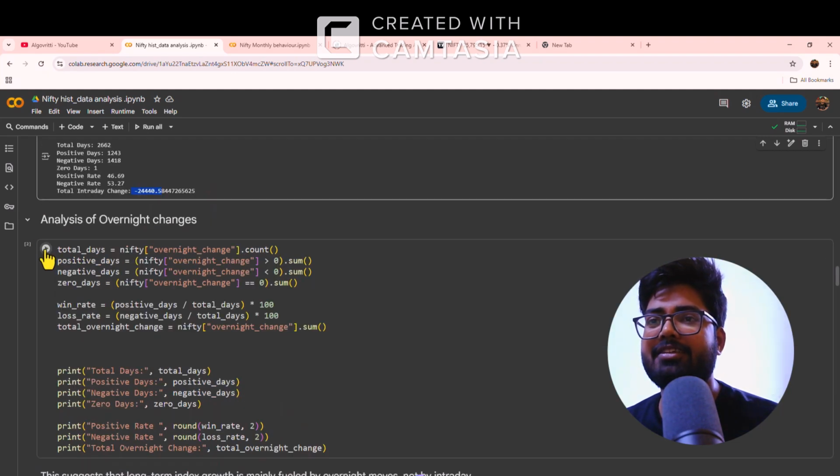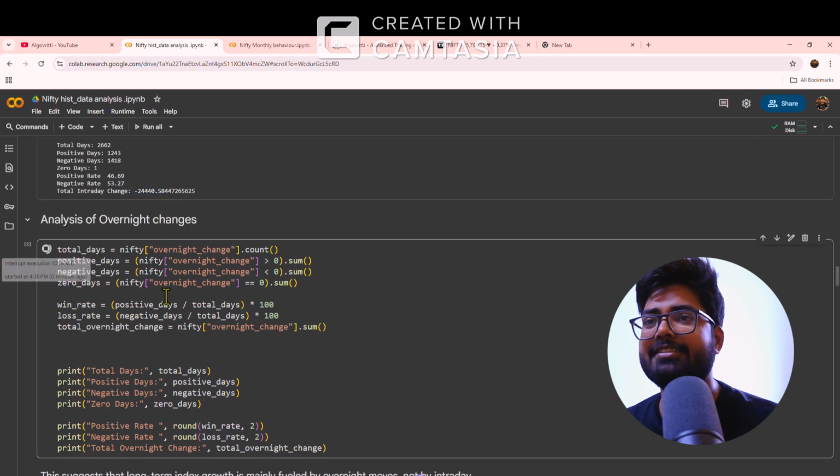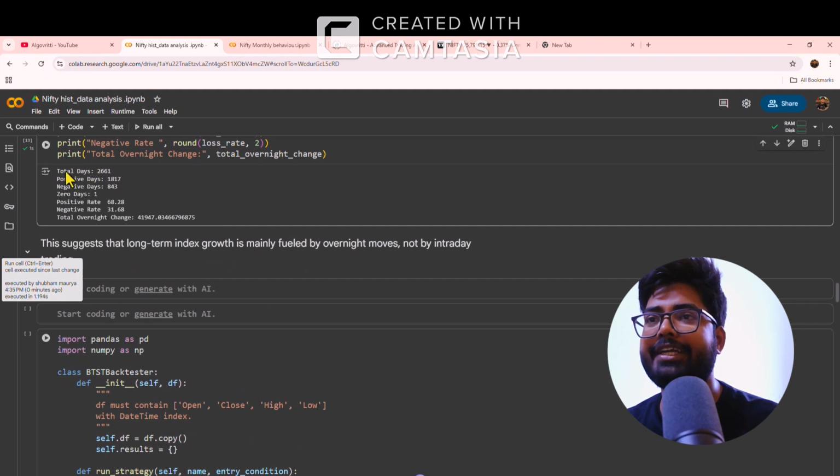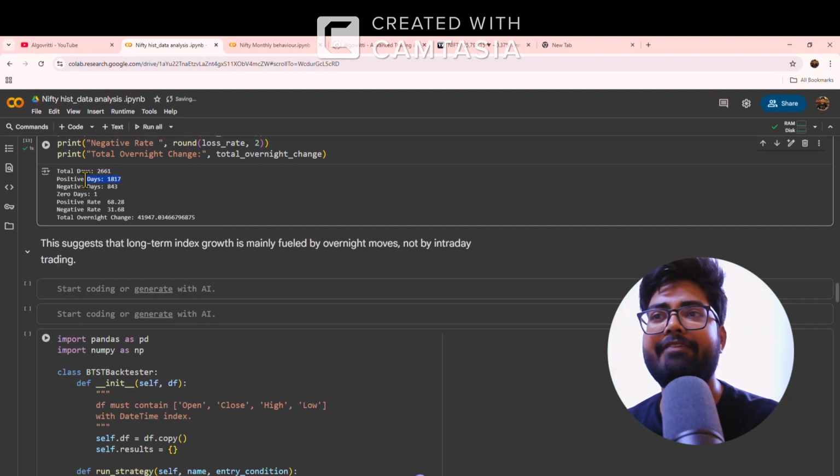The same analysis, let's perform on overnight changes. So as you can see, we have the same number of trading days, but there are 1817 days where Nifty has gapped up and only 843 where Nifty has gapped down. If you talk about the win rate, we have a 68% win rate for the gap up, and for gap down there was 31%, and in total Nifty has generated this many points via gap up because it's positive in total. So all the points which Nifty has made are via gap up only.